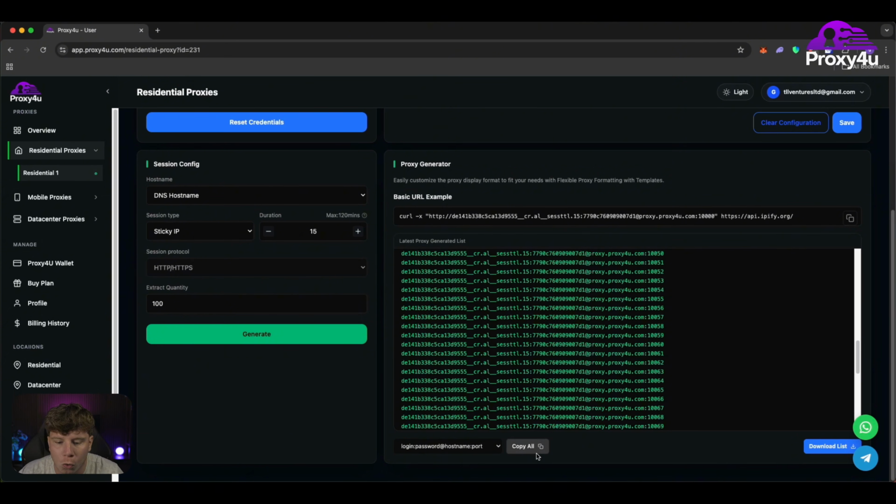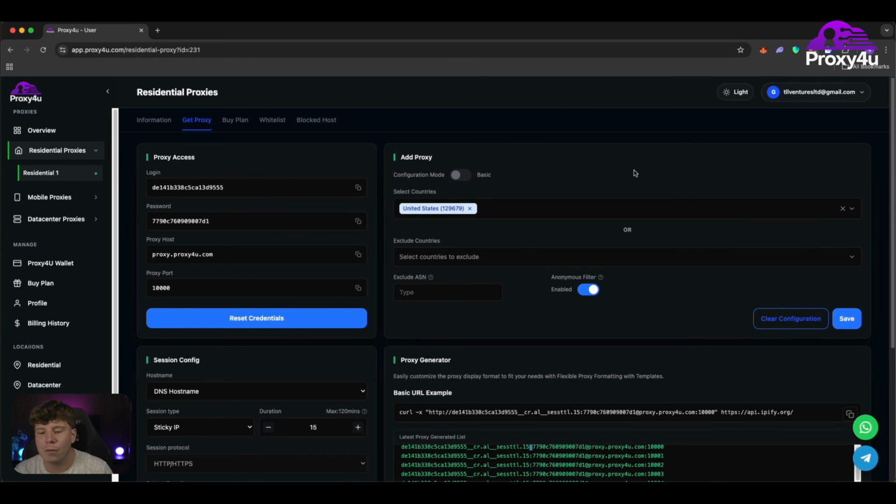You can copy all of the generated proxies you have straight with one copy and paste them to your clipboard. Or you can just download the list. Now, guys, if you do get stuck, if none of this has made sense, please, at any point, go to WhatsApp, go to Telegram, and message the support.